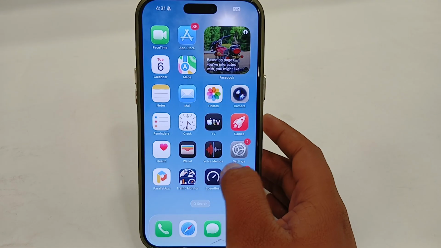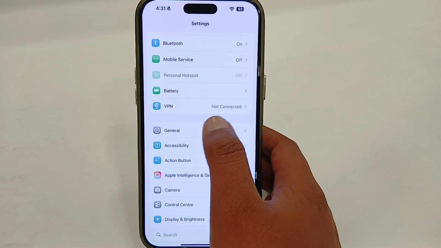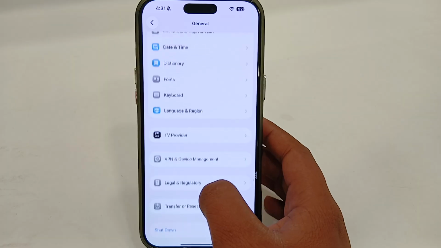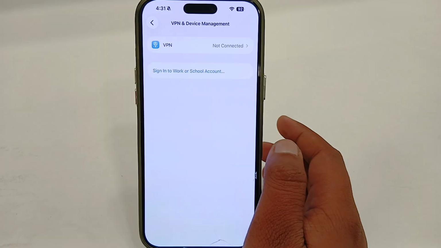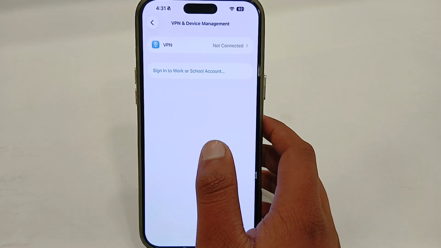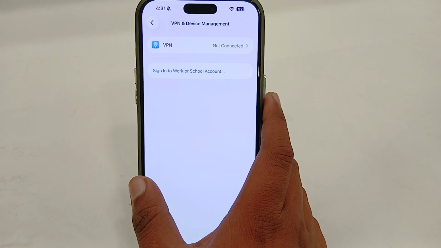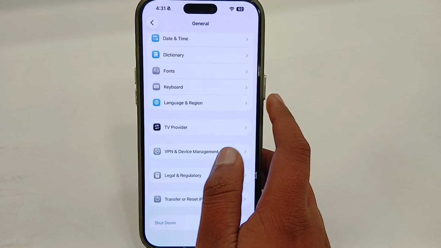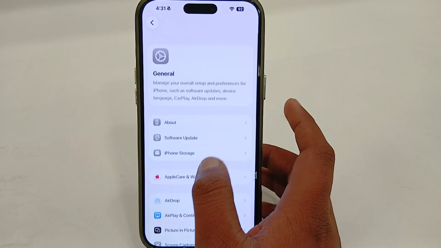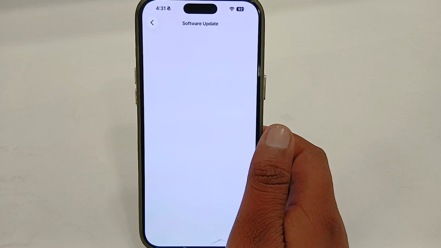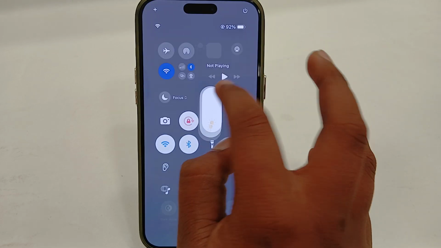Then go back from here and open your settings app. Go to general and go to VPN device management, and you just have to make sure that you're not connected to any kind of VPN. If you're connected, just try to disconnect with that. After disconnecting a VPN, you have to go to software update section and just try to update your software.